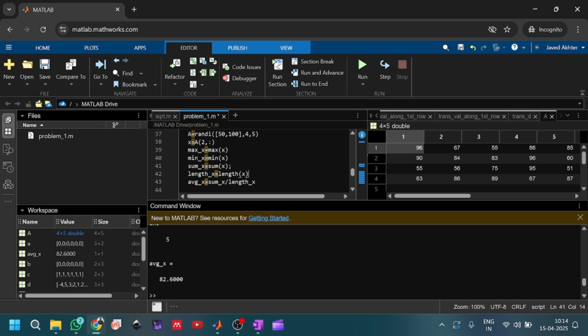So let me suppress this because you want to know what is the maximum, what is the minimum, and what is the average. So these are the questions. So if I run it, these are matrices which are randomly created from 50 to 100. This is 4,5. So you're looking along the second, you're finding the maximum, finding the minimum, and finding the average.